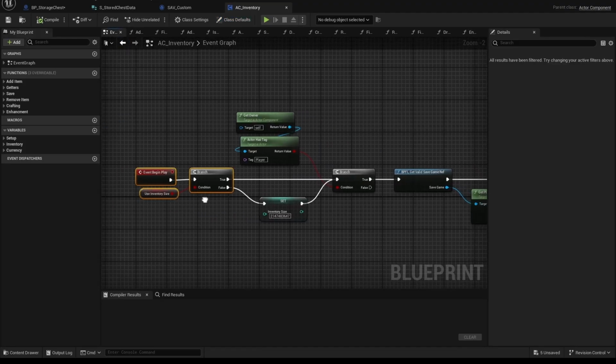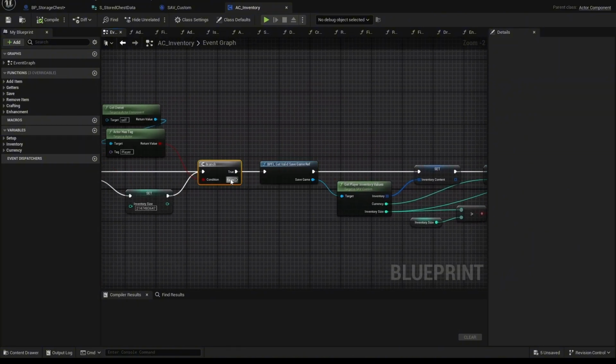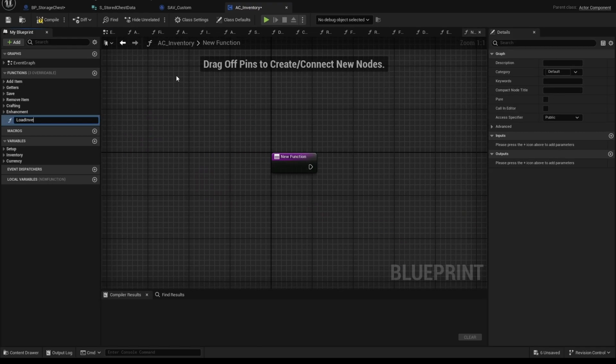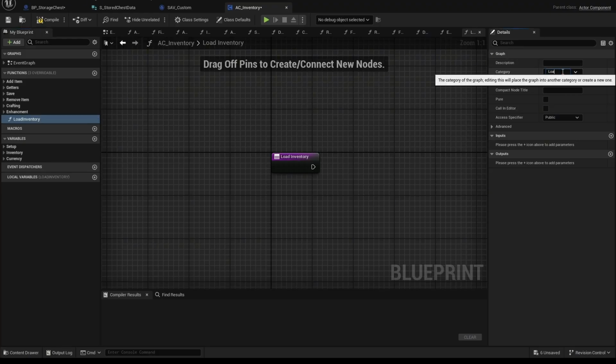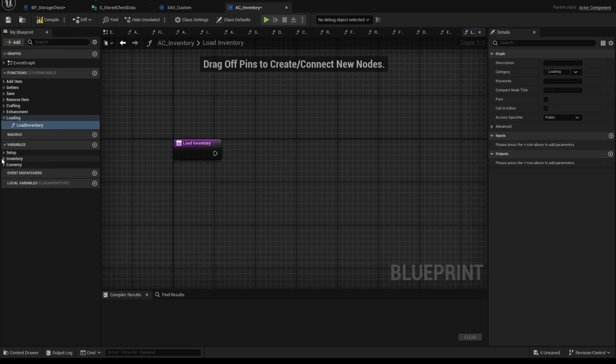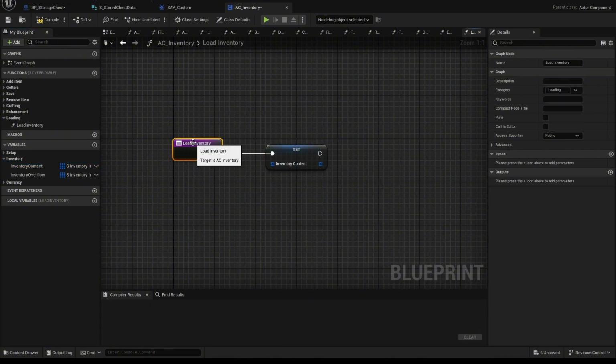Right? We load it on begin play by getting the owner and seeing if it's the player. And if it's not the player, we don't do anything. That's because we're going to call this custom event called load inventory, and we're going to put this in the category of loading. We're going to call this right from the storage chest, that way we don't get confused on who is calling what here.